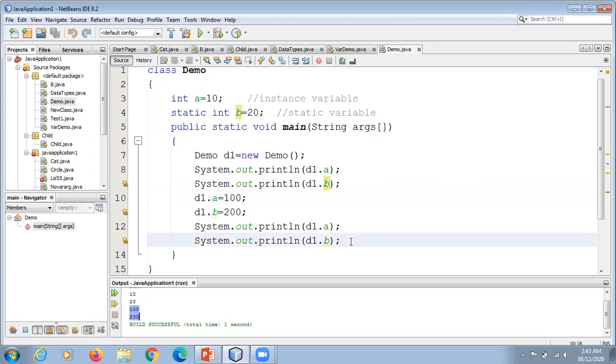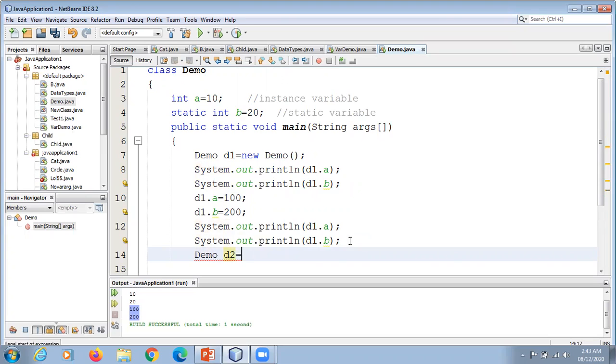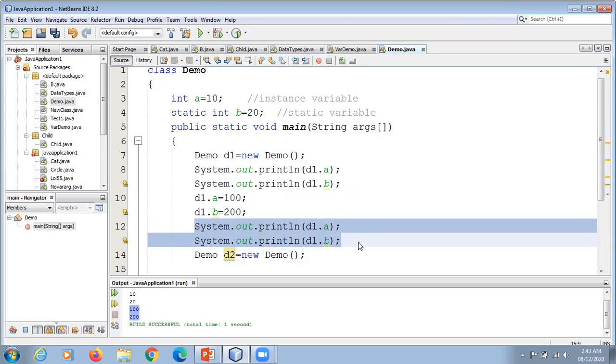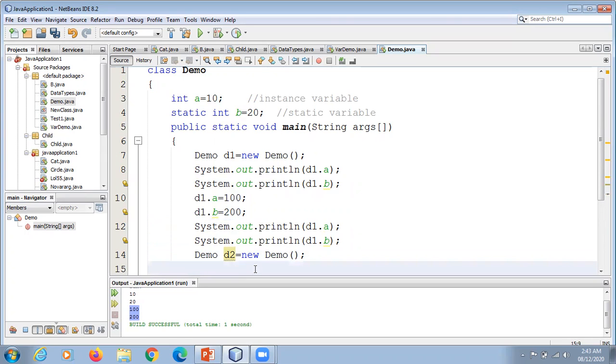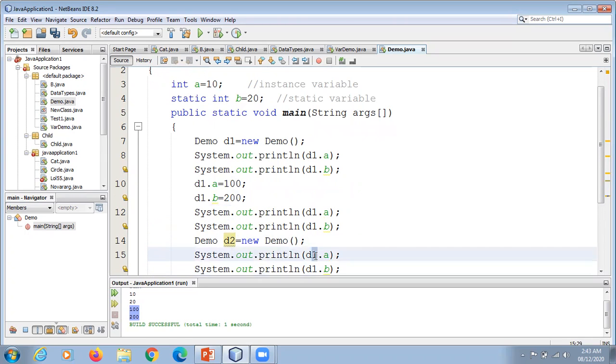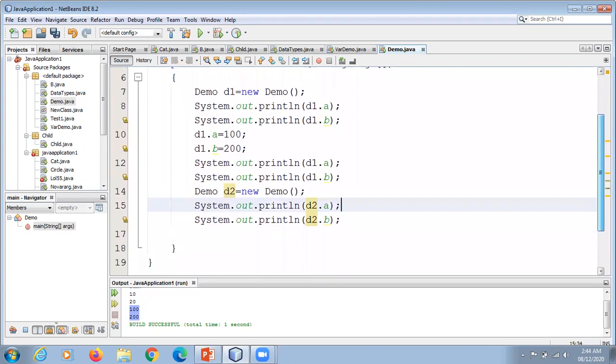Now again suppose we create one more object of this class. We create one more object, Demo d2, of the same class, and using that d2 we print the value of a and b. So here using d2 we are printing the value of a and b. So d2.a, d2.b.